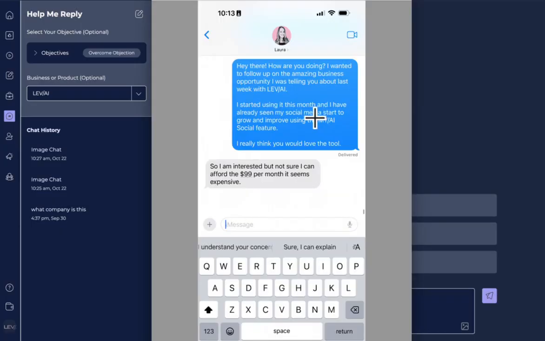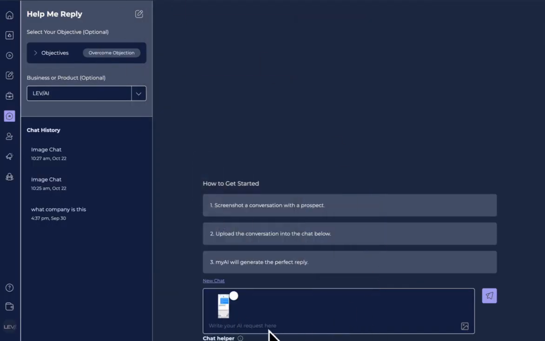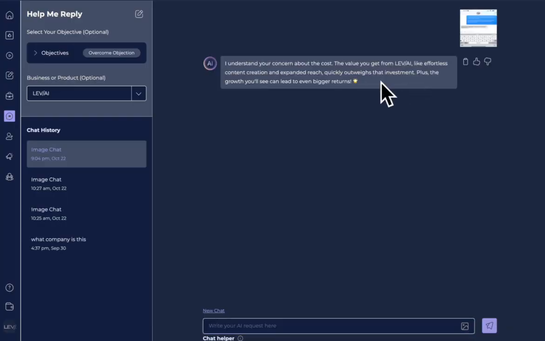Here's the conversation where I was starting to tell someone about Lev AI, and they've already gone back and said, you know what, I think that it's a little bit too expensive. So I'm going to upload this here. I don't even need to type anything. I can just hit send. And here's our response that helps us reply right back to that person. So all we have to do is hit copy, and then we can go and paste that into our conversation.